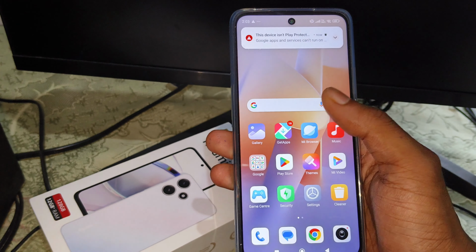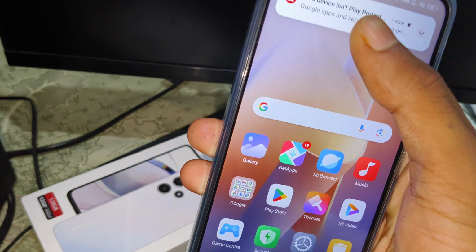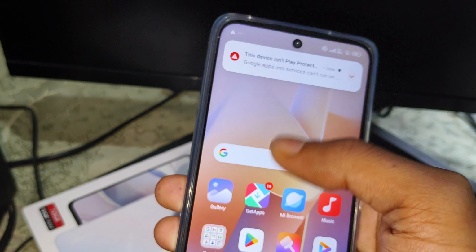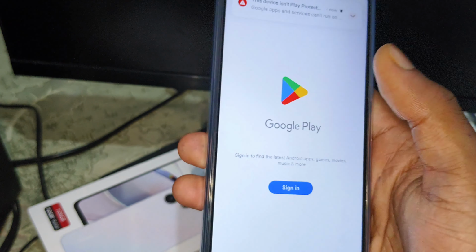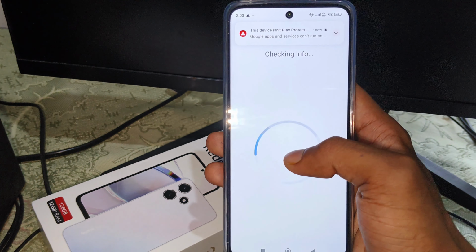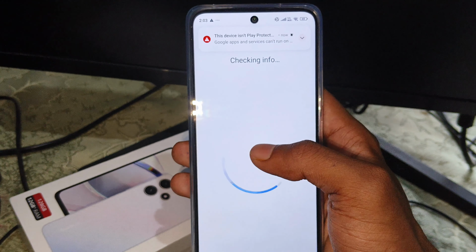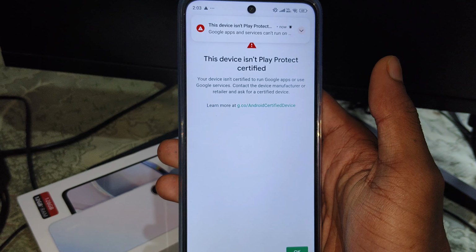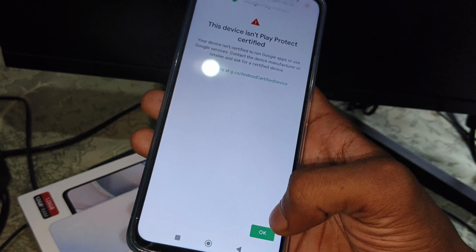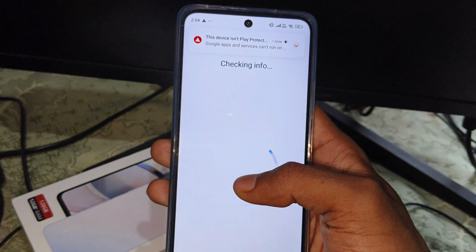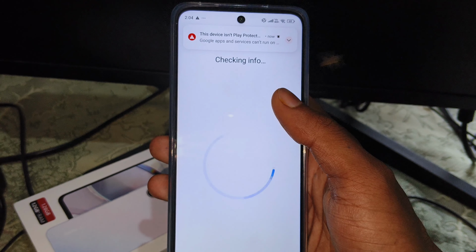Like these types of problems, so we came with the solution. As you can see written here, this device isn't Play Protected, and all these things. So you need to go first of all in the Play Store, and then we are trying to sign in, and as you can see it's buffering, and we are still waiting for it. As you can see, we are not able to find the solution, and it is written this device is not certified. We are trying again on the Google Play Store, and seeing what's happened, guys.